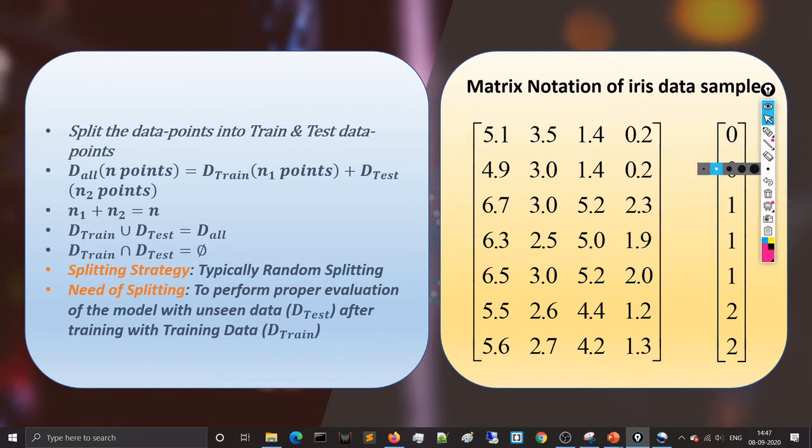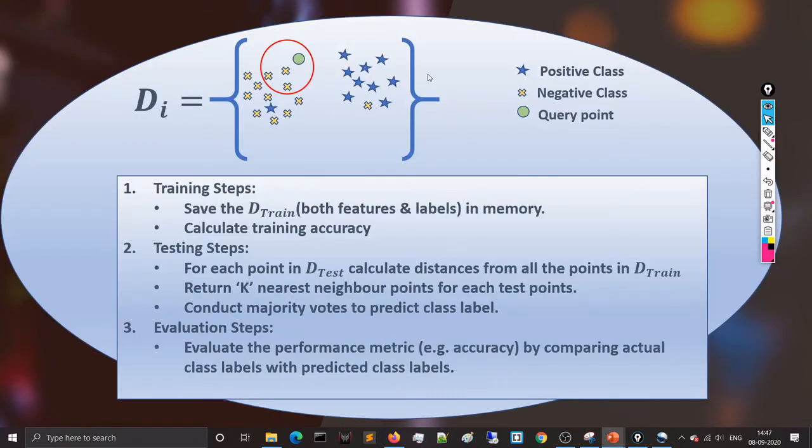So let's go to the next objective, that is, what are the training, testing, and evaluation phases under KNN. If you forgot what KNN is or how KNN works, let me just tell you in brief how KNN performs. You have the training data, which is denoted as D-train here. Now this is a two class data. It has a positive class and a negative class.